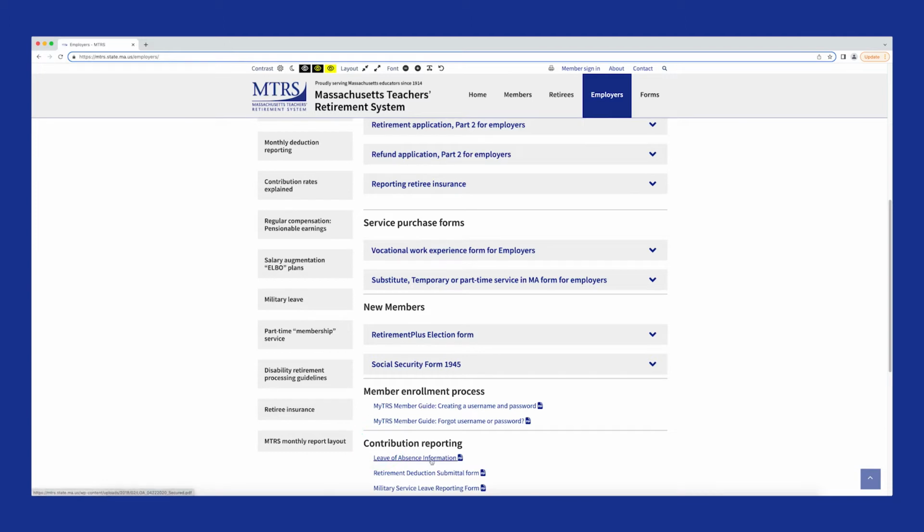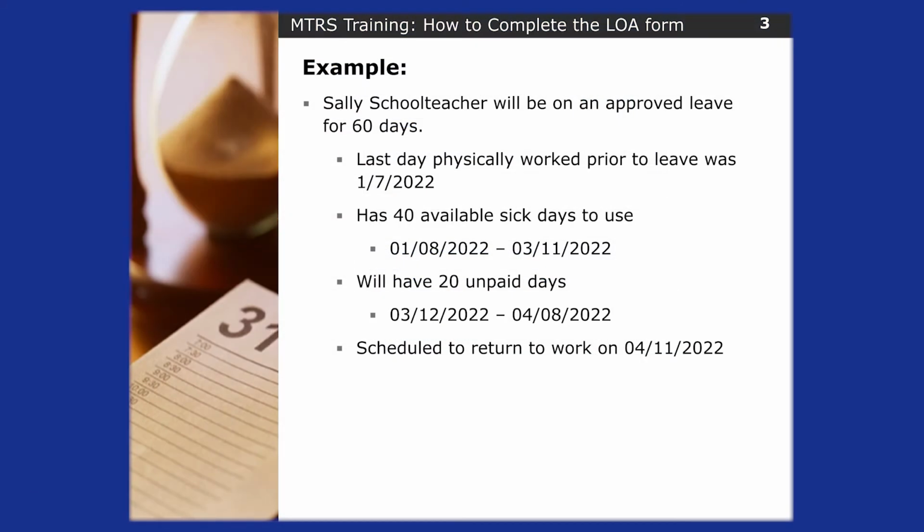So let's take a look at an example. Sally, school teacher, will be on an approved leave for 60 days. Her last day physically working prior to her leave was January 7th of 2022. She has 40 available sick days and 20 unpaid days. She is scheduled to return to work on April 11th of 2022. So let's take a look at the form using these figures.